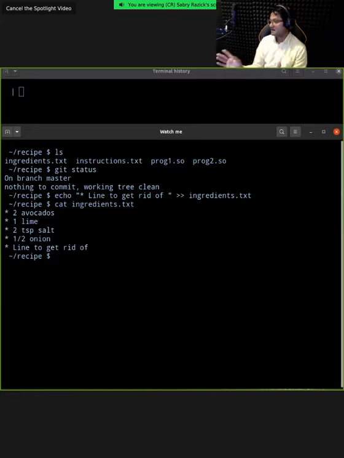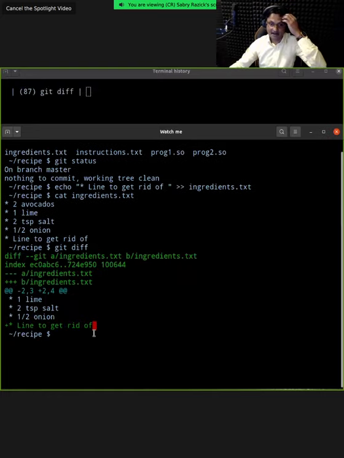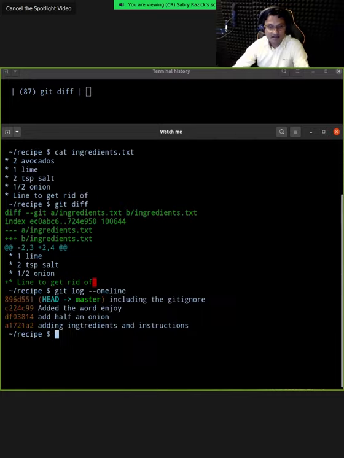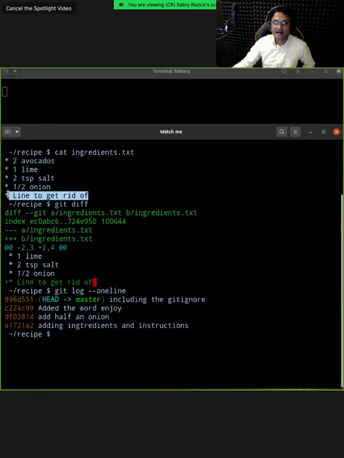So there's a line that I want to remove. I have not committed it yet. Git has no idea of it. So I'm going to ask git diff. It says there's a line at the end and also a space at the end of that line. Then I ask git log just to have some idea about it. So what I want to do is get rid of this line. I don't want that. Then you could use a command called git checkout ingredients.